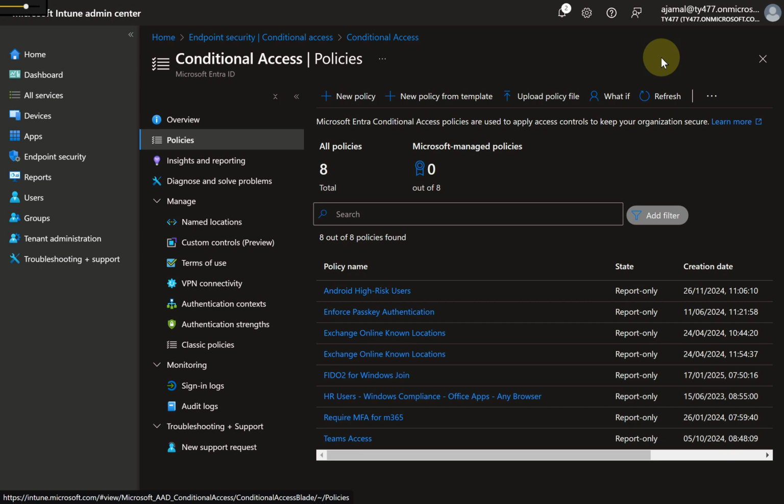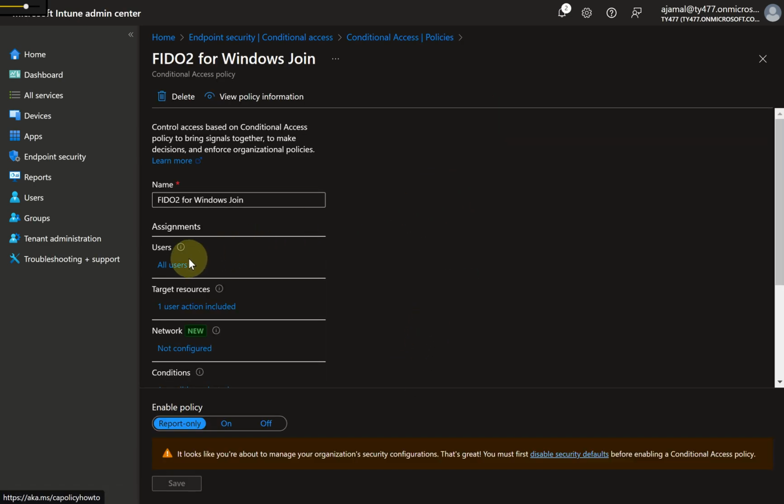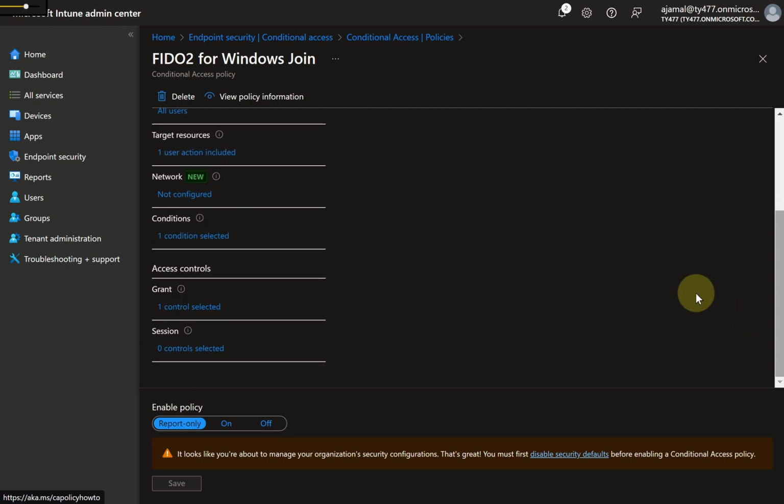Use case example. An IT administrator wants to enforce passwordless authentication when employees register their Windows devices with Microsoft Entra ID. By creating a conditional access policy, the organization ensures that only users with FIDO2 security keys can complete the device registration process, securing the environment against unauthorized access.